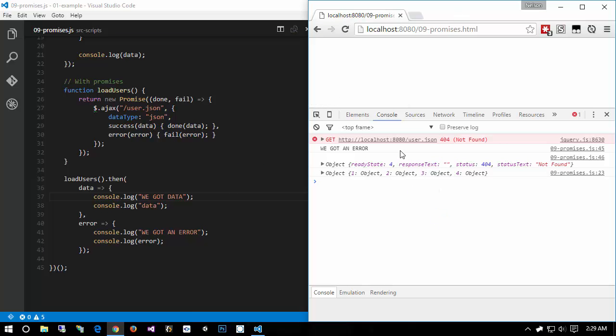So now if I came back here and hit refresh, we'll see that, okay, this is a fine example. I misspelled users. I didn't add the S to it. And we got an error. Notice how it says we got an error. The error callback was invoked because the fail callback within the promise constructor was invoked.